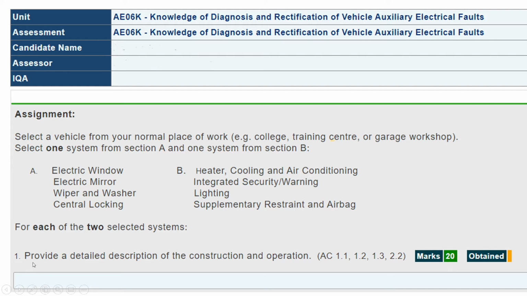So question 1, or the first section, like all of the other written assessments, requires you to provide a detailed description of the construction and operation of these two systems. I want you to start with section A, and I'm going to pick on, to be honest, any of these. The first thing I'm going to do is a basic introduction to how a permanent magnet motor works, and then the rest of this presentation is going to assume that you're working on electric mirrors.